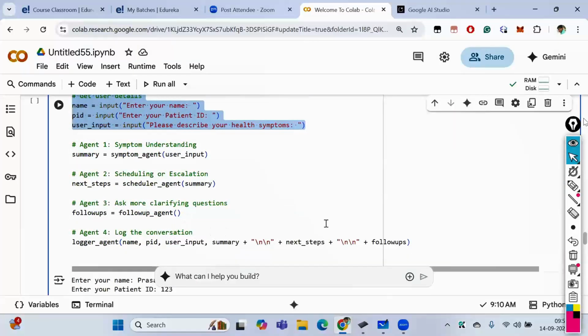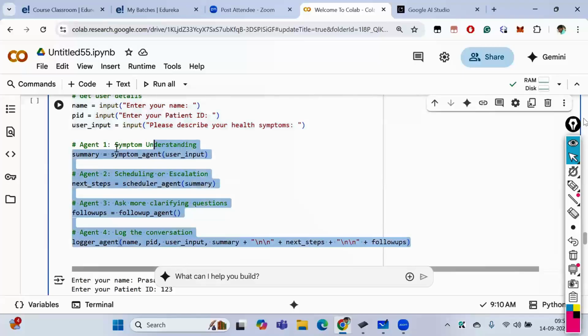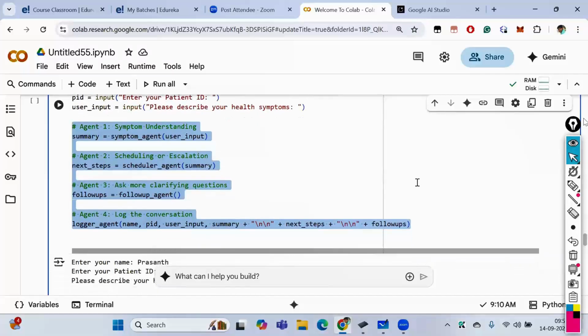And then finally these are your agents, the 4 agents where the execution is going to occur. The first agent will give you the chance to provide the input. First it will analyze the symptom you are facing. Then as a scheduler agent, it will give you the summary. Then again the follow-up questions, and then finally a file will be created with all the details which the agents were able to capture. That is your name, your ID, your user input, the summary, the next steps you need to follow, and if there are any follow-ups, it will give that information.